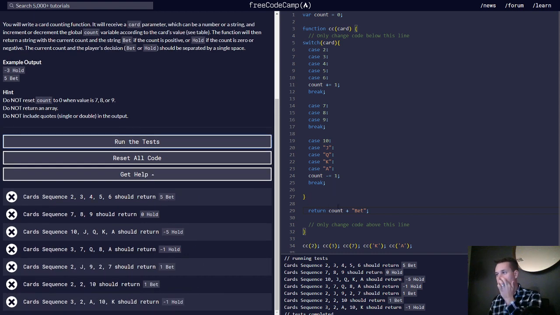Should return 5 bet. So we're taking the card value in. Count is plus 1. It breaks out of this statement here and returns the count. Why can't we do a console?